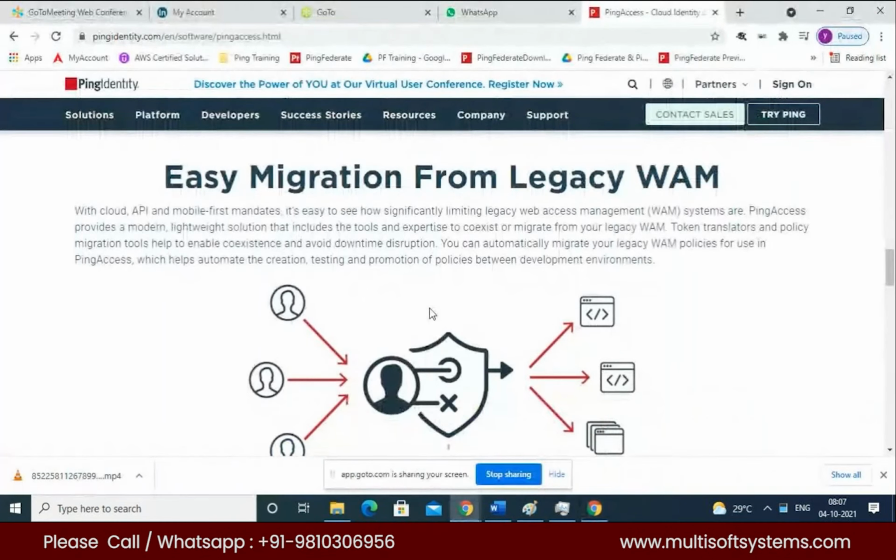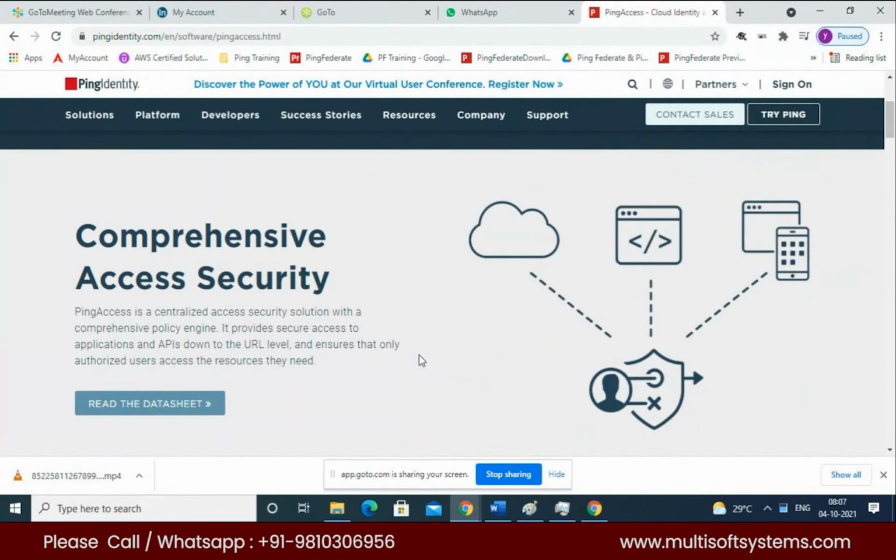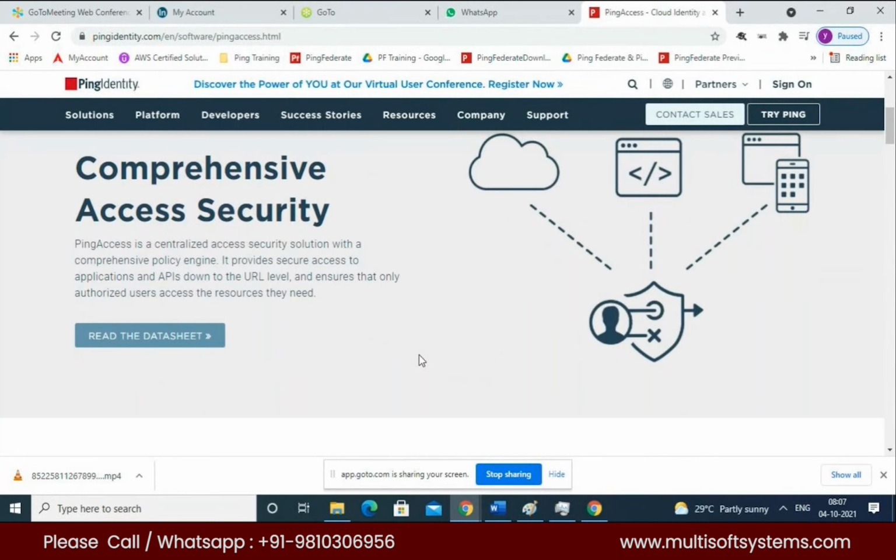Today we'll see Ping Access. So, Ping Access, what is Ping Access? Kind of basics only. Ping Access is also a product of Ping Identity, like any other products: PingFederate, Ping Access, PingOne, PingDirectory, PingID, intelligence, governance. So like that, a lot of tools are in the Ping Identity software.